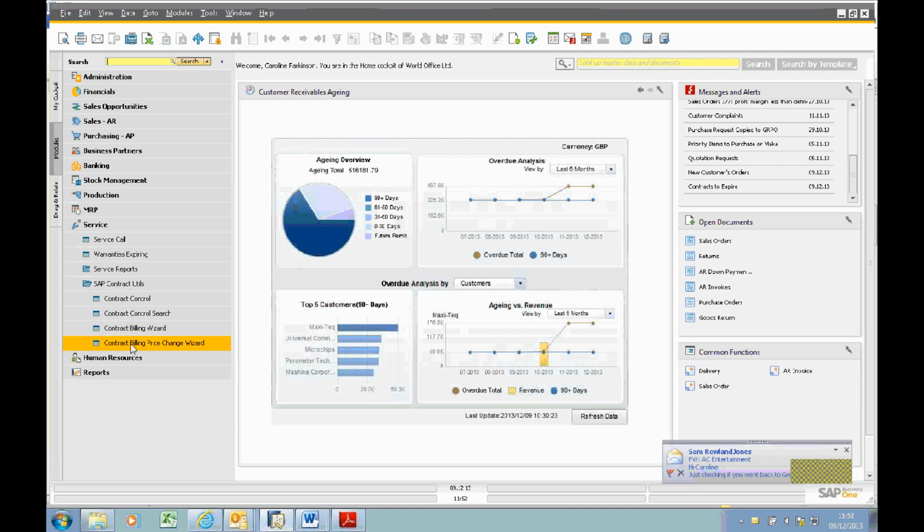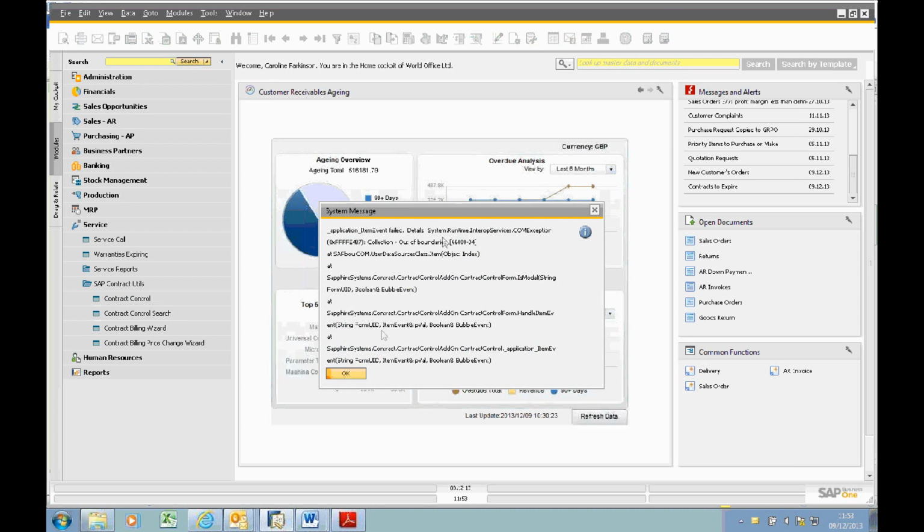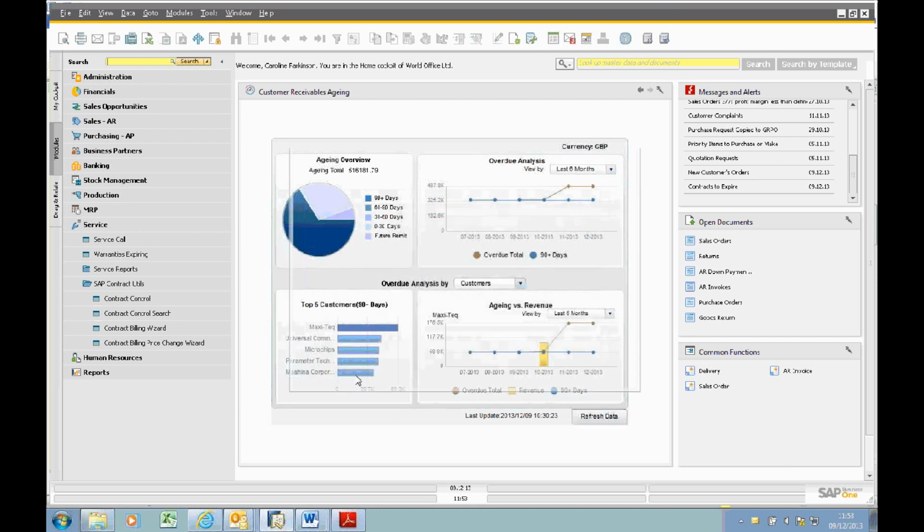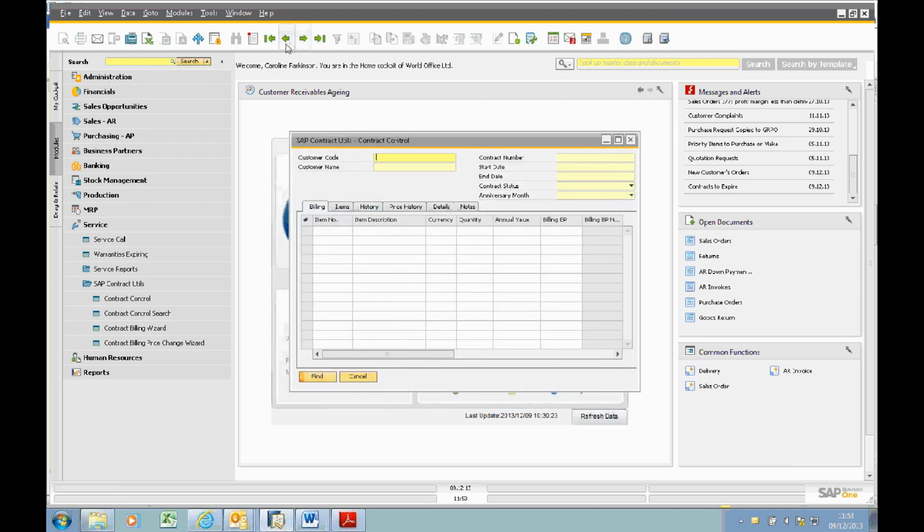We find from time to time our clients require to perhaps increase or make a price change to their billing contracts, and instead of going through each contract individually, the wizard can actually take up most of that work away for you. So let's just have a very quick look at the contract control. And I'm just going to go back to a previous record just to call up a contract.